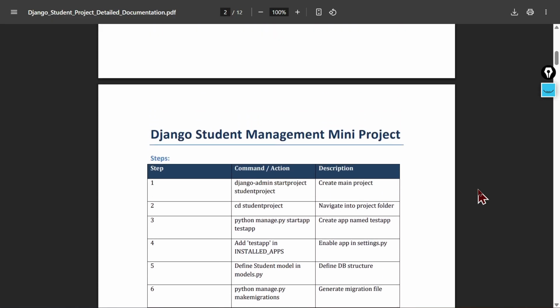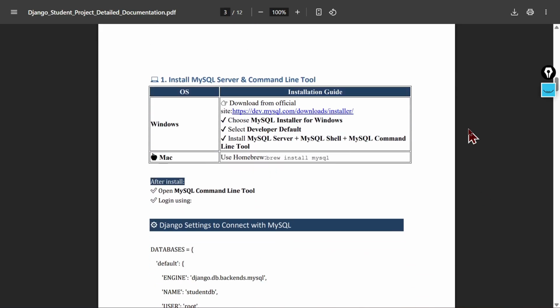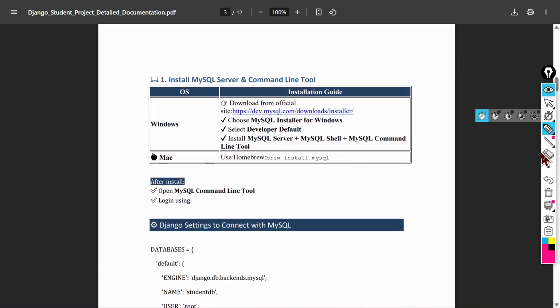Okay, so these are the steps. We will follow all the steps one by one. One more thing before starting the project, we have to download the MySQL server and command line tool. Here is the official website. We have to go to this website and download the MySQL Installer for Windows.